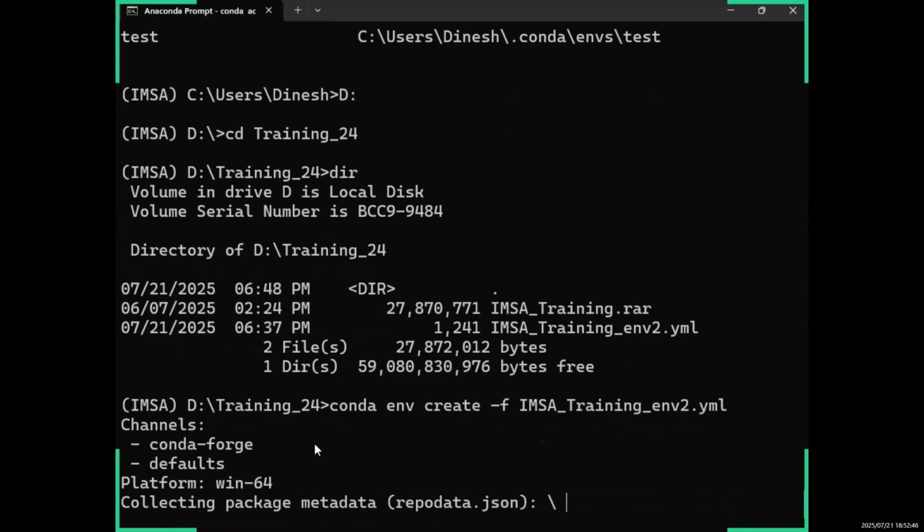See, now it is reading all the packages and even the environment name, and it will start creating the environment. After that, you can see by typing conda env list, that environment will appear over there with the same environment name.